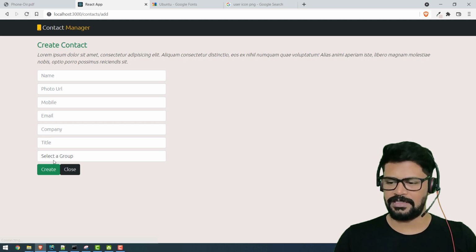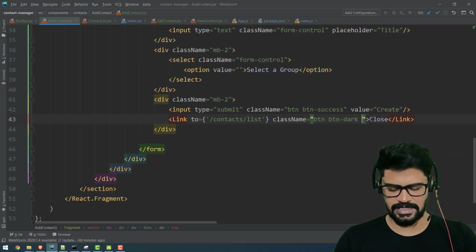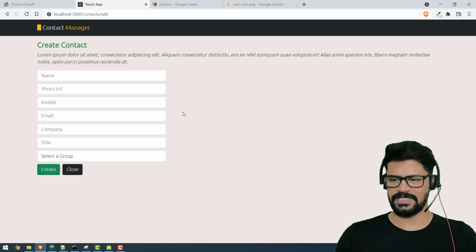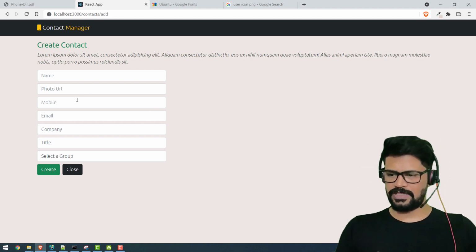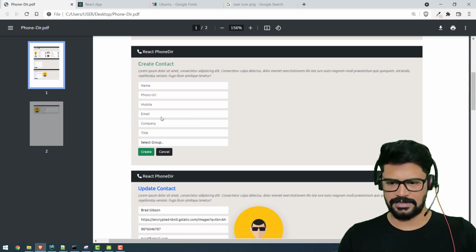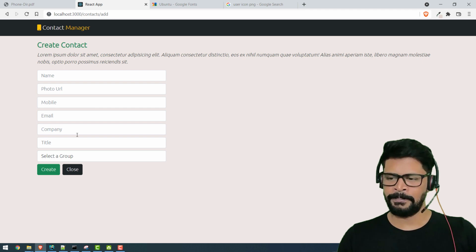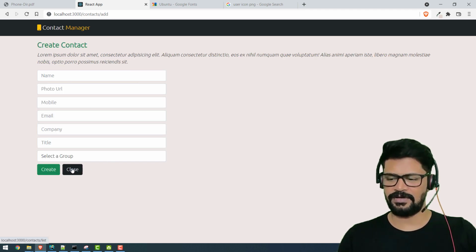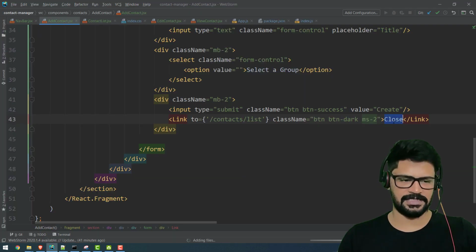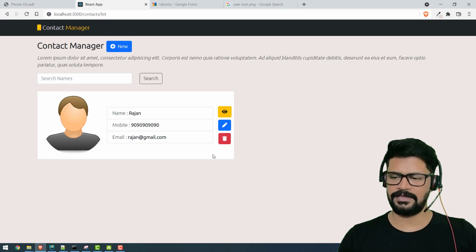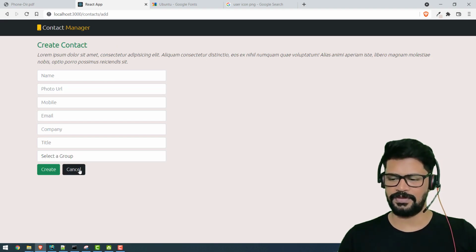Yeah, fine, but there is no space between them. You can just say ms-2, margin start 2. Okay, some space. Okay, fine. So 1, 2, 3, 4, 5, 6, 7. Yeah, all the 7 things have come. That's fine. Next, we are done with this. If I click on close, it's not close actually. I think it's cancel, right? Yeah, new, cancel. Yeah, fine.